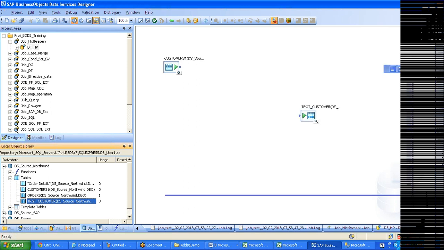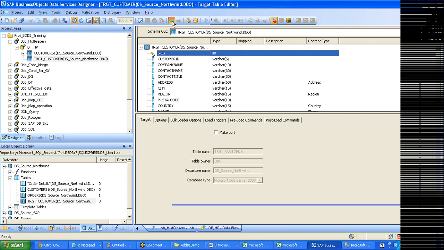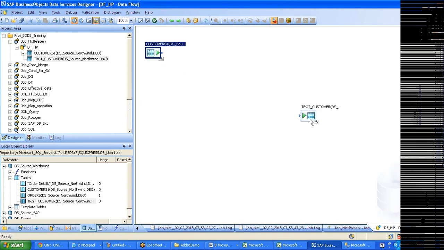Now if you look at the structure, only the surrogate key should be the primary key. That is the reason why it was throwing an error. Only one key column should be the primary key column, and remaining everything should be normal. And right, so this is the table structure. So first let me build the job between these two.